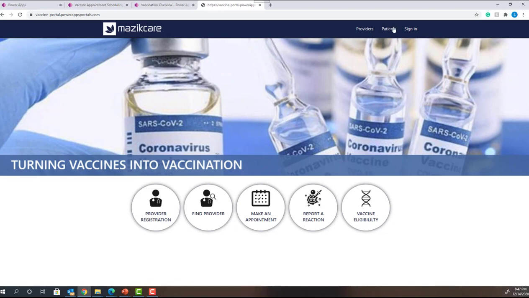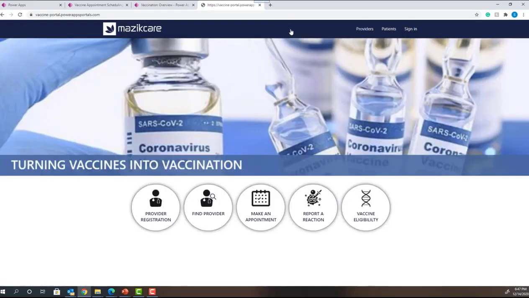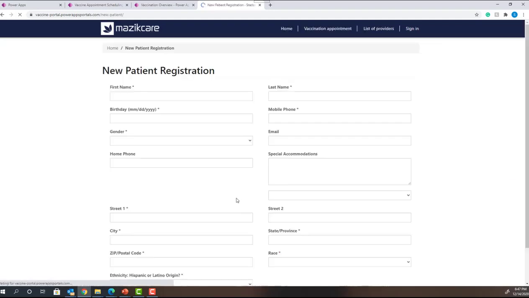As an employee, you can just go in, click sign in, and once you sign in, you provide your username, and we know who the employee is. But if you are a contract worker and you don't have an AD, you can also go make an appointment and work through it. You can also report a reaction from here. You can check your eligibility for vaccination. If you want to find a specific provider, you can go find that too. So I'm going to start with making an appointment.